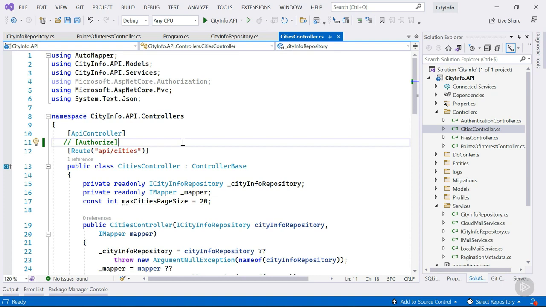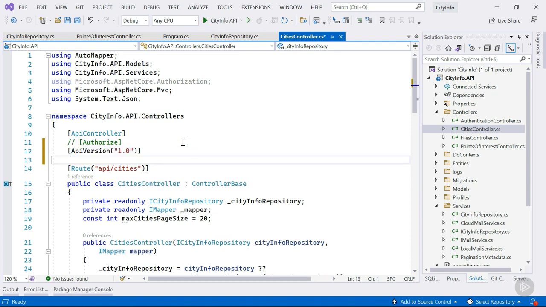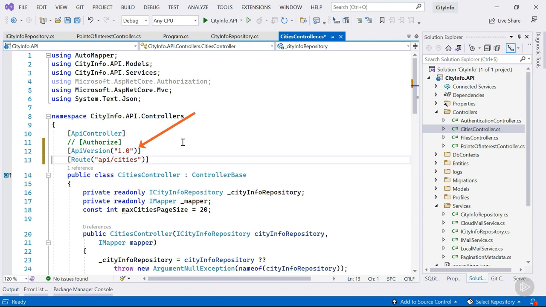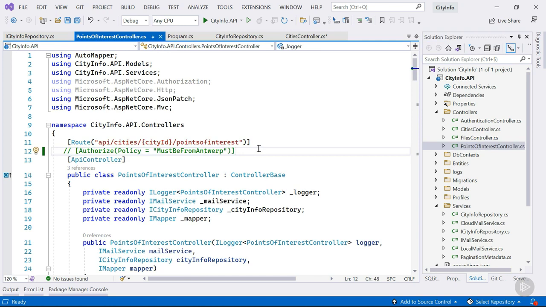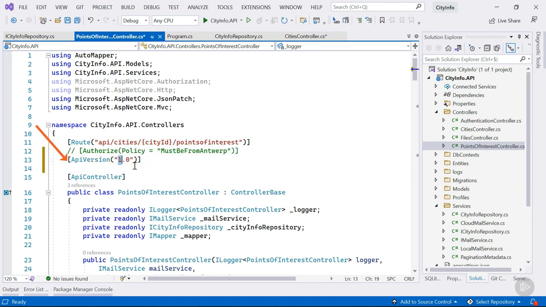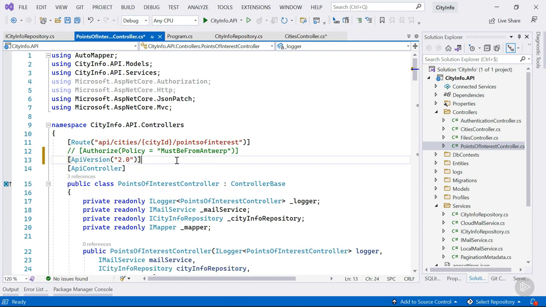2 thing. To that avail, we apply the API version attribute at level of our controller. We pass through the version number, which is 1.0. That's what we do at level of the cities controller. And at level of the points of interest controller, we do the same, but we pass through 2.0 as version. Alright, let's try that again.